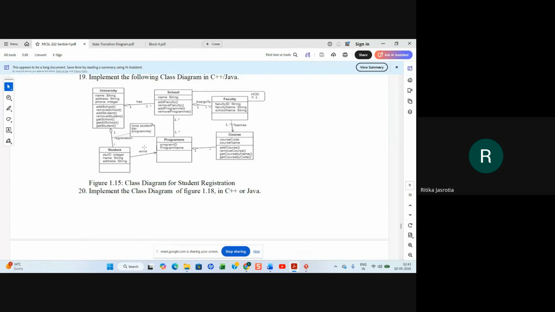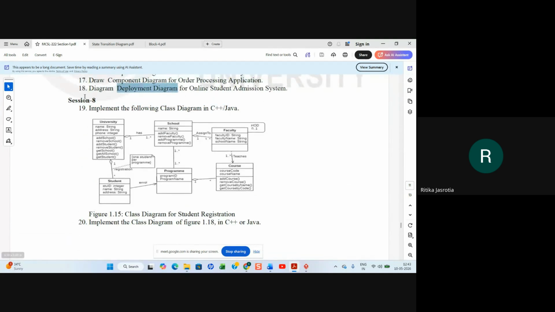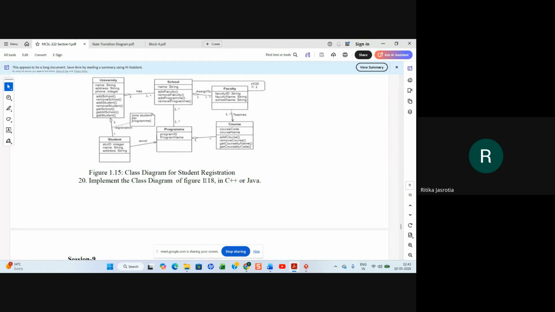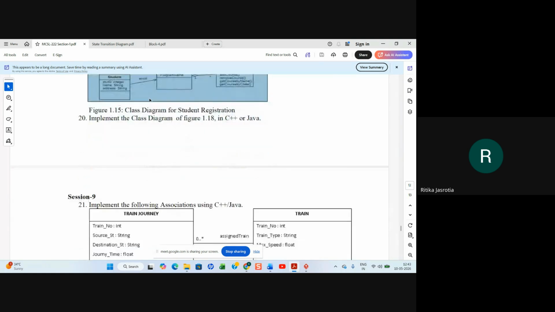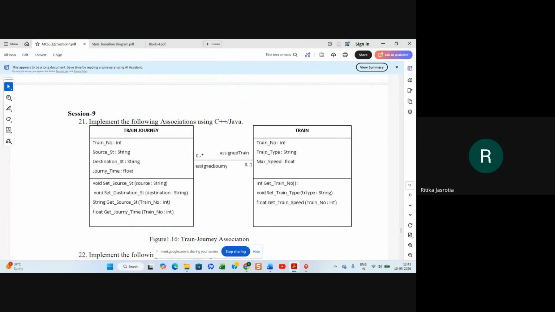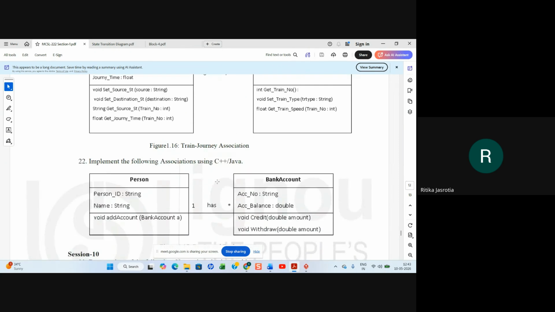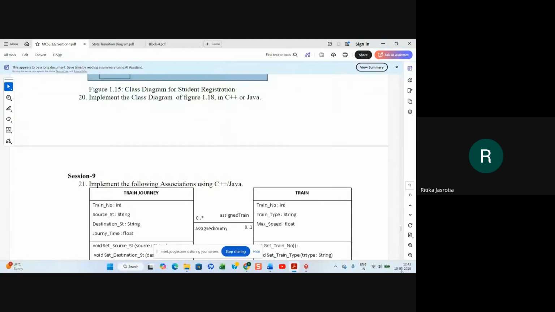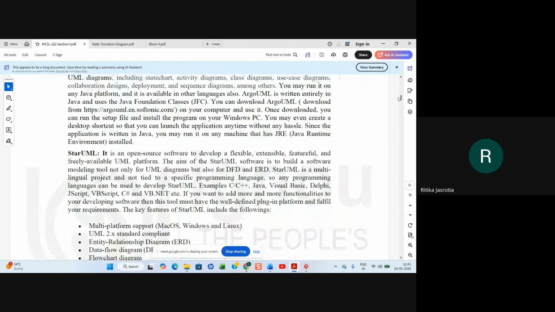In questions 19 and 20 in session number 8, you make any one. Either you make the code for this class diagram, or for the diagram which is given in your book. You take this only, any one you have to do. Session 9 also only one you have to implement, either this or this, right? And session 10 is this. That's all. One question from each topic. That is your lab record.